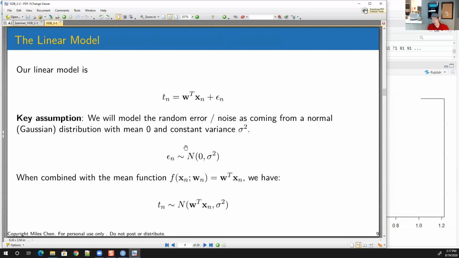And we just kind of accepted that and said, all right, that sounds reasonable to me, and we went with it, okay? And so that's what we're going to put here. We're going to say epsilon, we're assuming, comes from a normal distribution centered at 0 with constant variance sigma squared, okay?